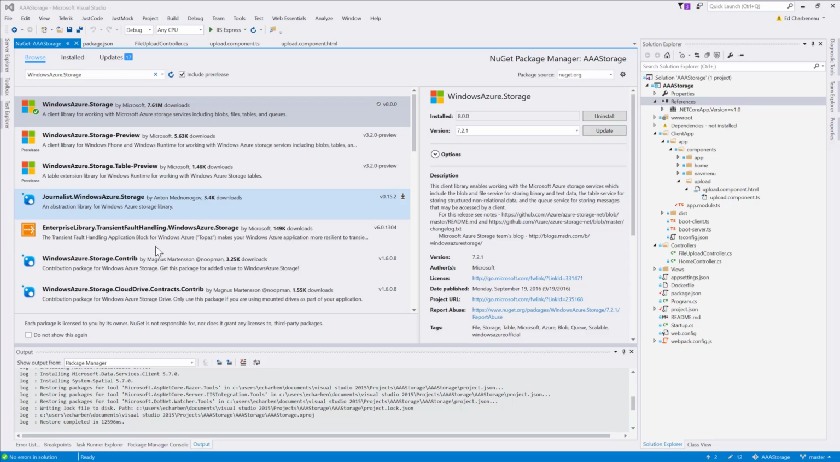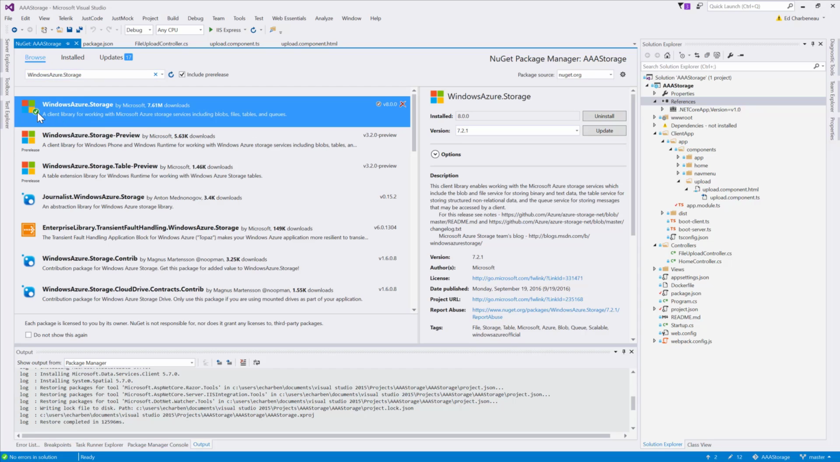Now over to Visual Studio, we need to install the Windows Azure Storage Client Library. And we'll do that through NuGet. So here I have my NuGet Package Manager open, and you can see I've already installed this Windows Azure Storage Library. We'll be using that to talk to Azure and send the files to our blob storage.